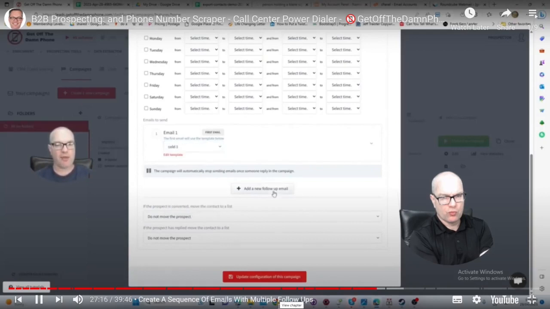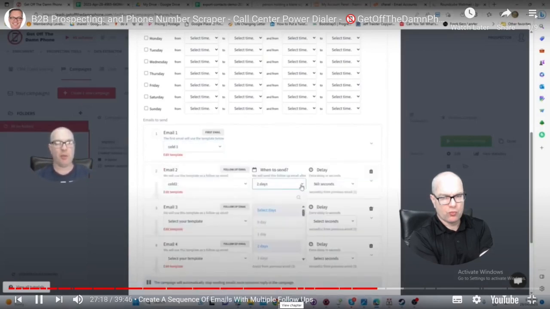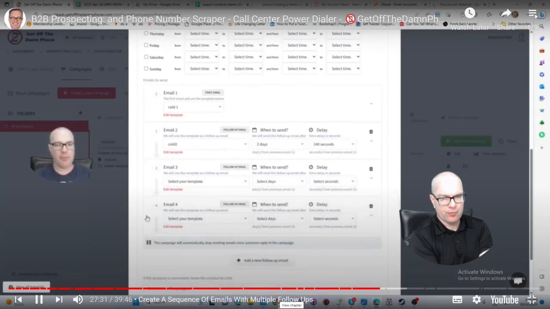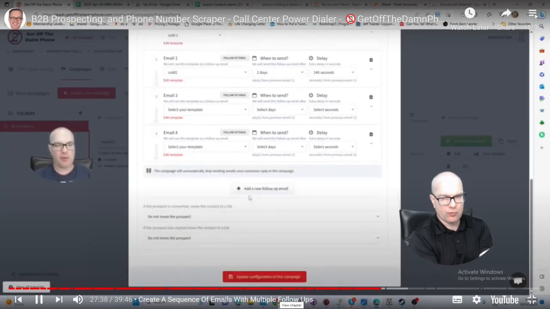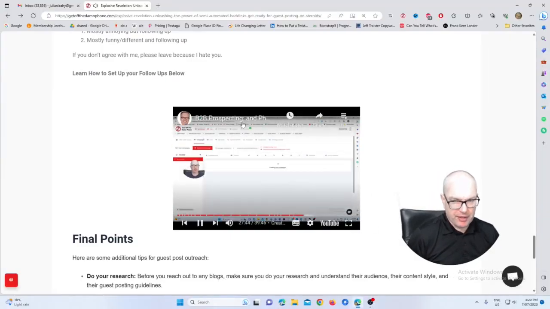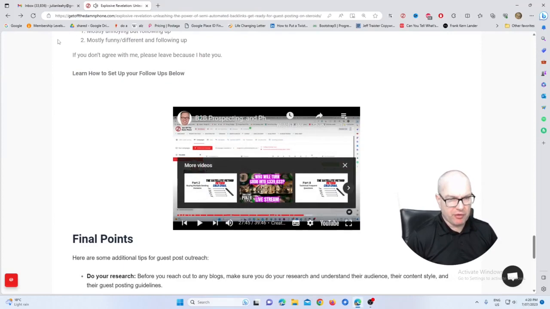All right, then you add a follow-up email. You want to select when the follow-up email will go out after the first one. So we're going to have a 2-day gap, and then you can mix up the time a little bit as well. So not only 2 days later, but add an extra delay onto it just to vary the time. It's not really essential, and that's basically how you do that. So you add all your emails in, and update configuration to save. That'll do. So that's basically how you set up your email follow-ups.